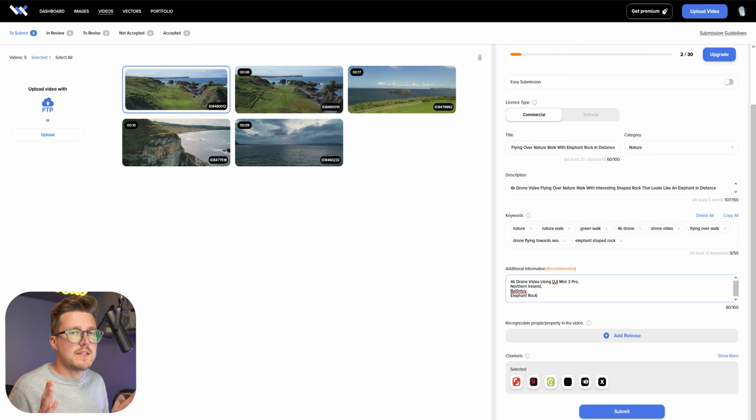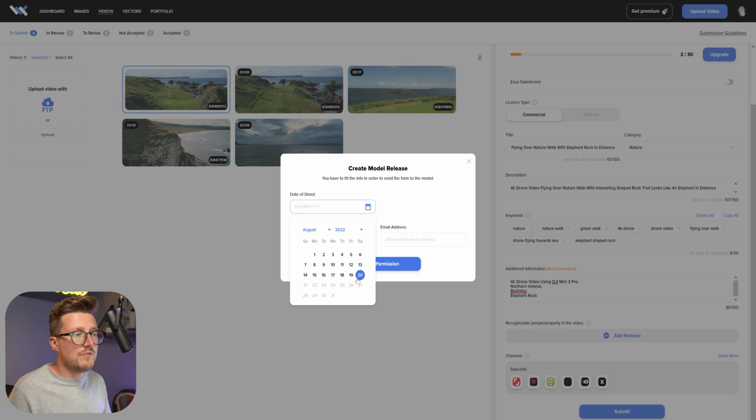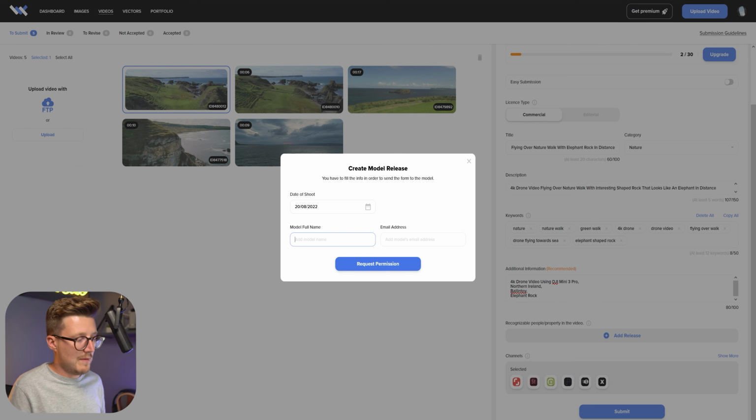Now, Wirestock has made this super simple, so let's presume there's somebody in this clip that's recognizable and I need to get a release from them. All you need to do is click Add Release, select between model or property, in this case it's a model, click Create New, put the date of the shoot, so let's put it as today. You want the model name, so I'm just going to put myself in, and their email address. And then you want to click Request Permission.